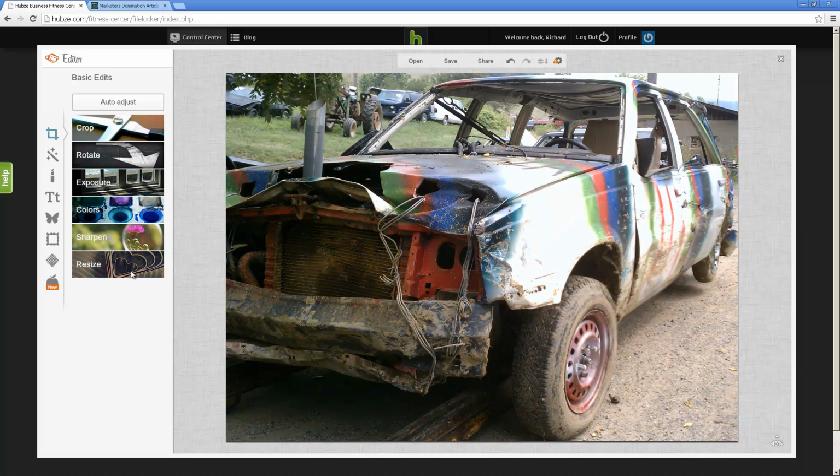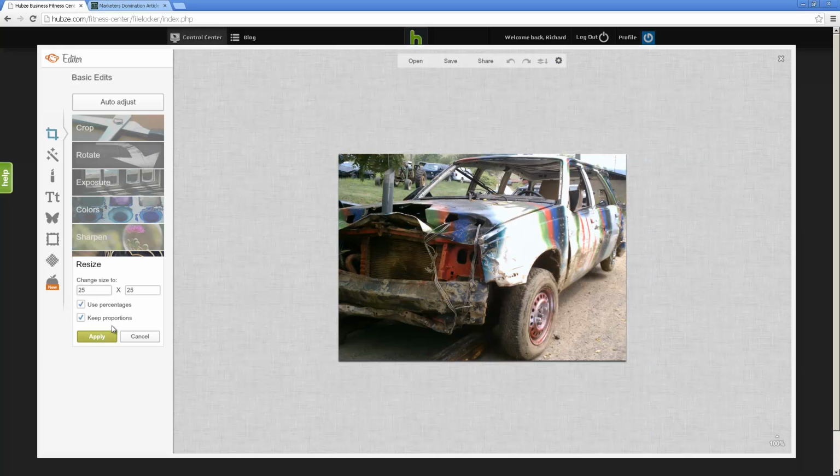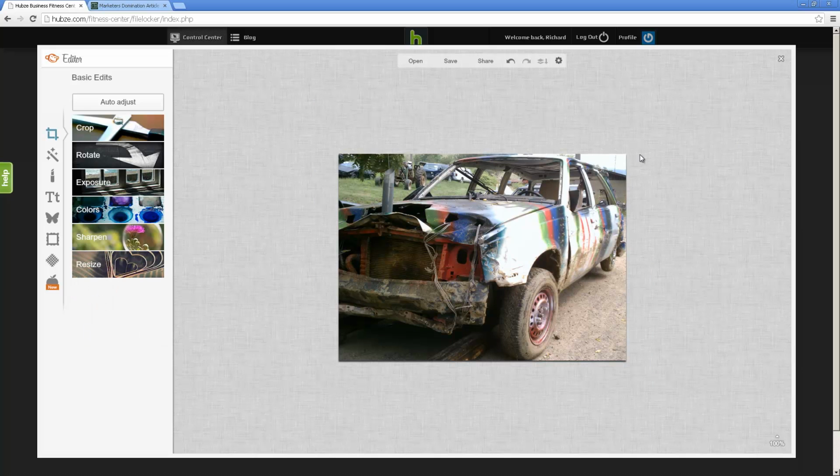Now here we go, resize. If you know what size you want, you can type in the pixel by pixel, or you can use percentages. I'm just going to go with 25% of that photo because it's going to go to a blog post. It's only like 500 pixels wide. Click apply. Then when you're done, click save.